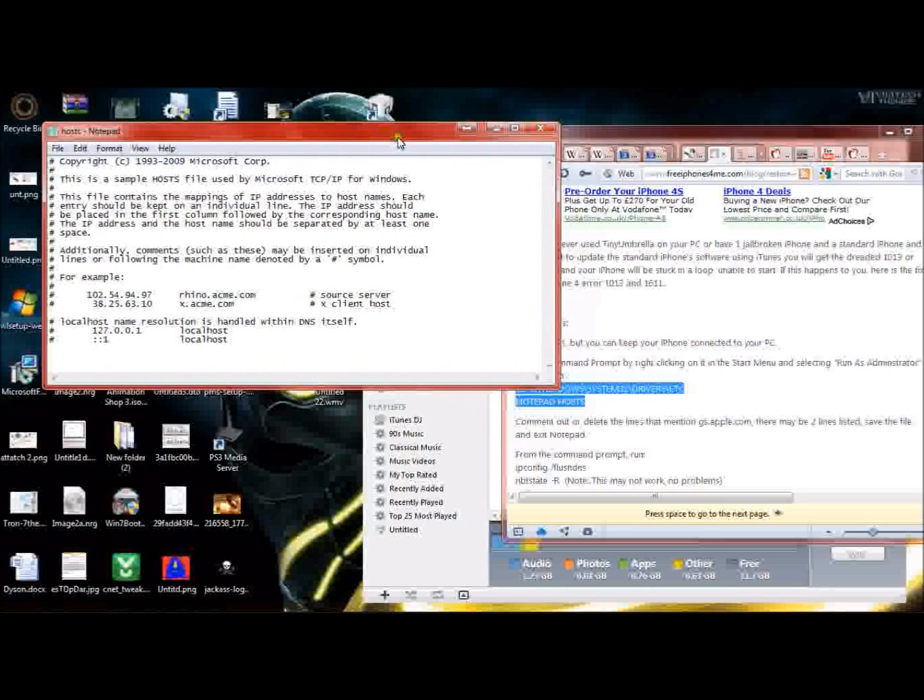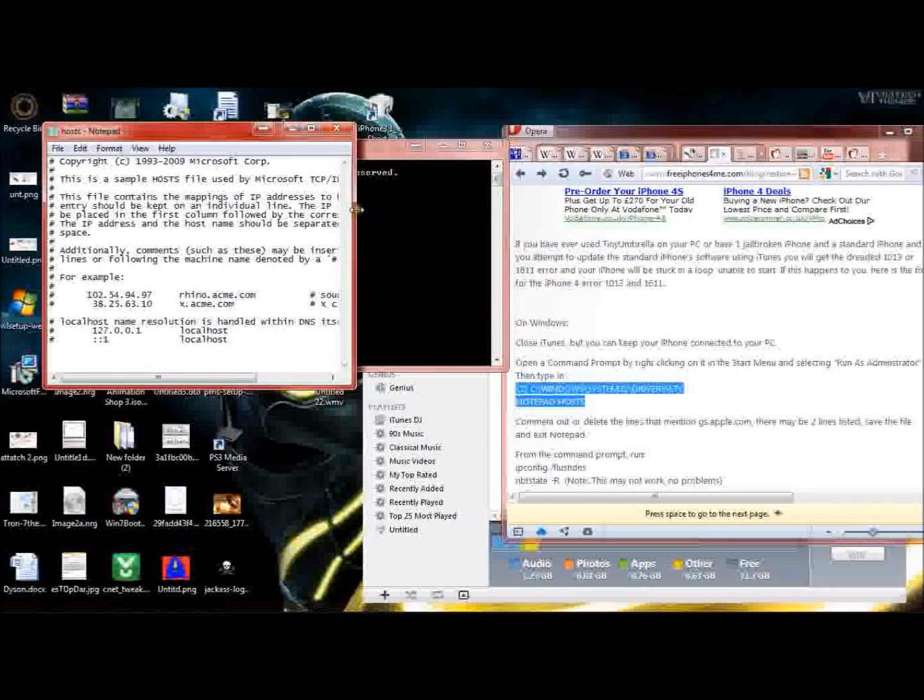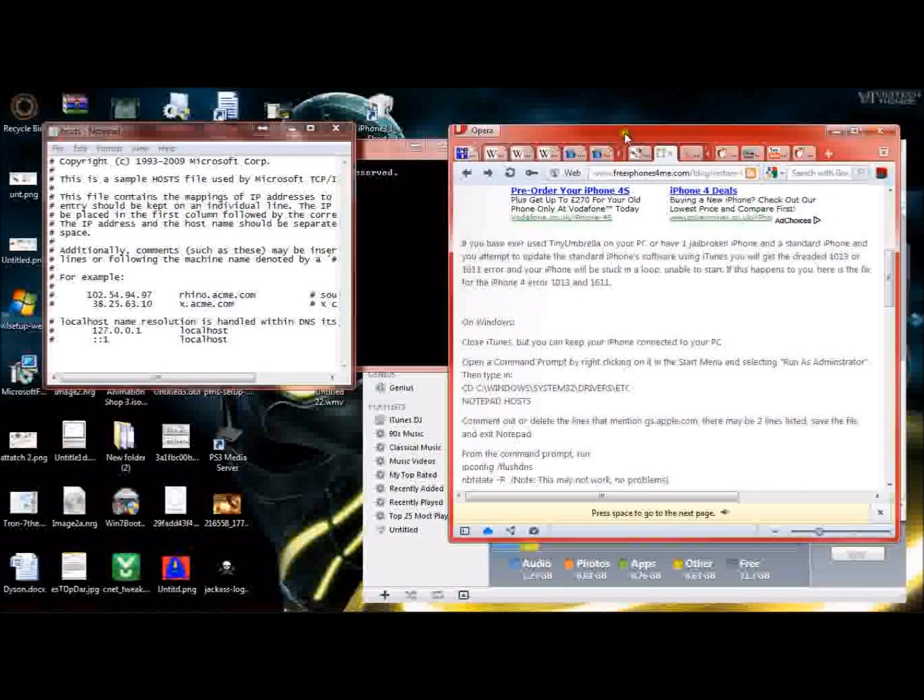Now in this file you'll have this writing, but you may have 2 lines or possibly 1 line that has gs.apple.com contained in the text. Now you must completely delete those lines so that there's nothing left, and once that's done, save. Now don't close down Notepad, as you'll need to repeat this step several times while updating the iPhone.